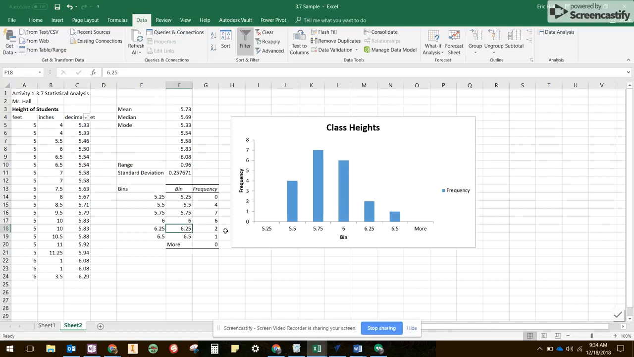Okay, and here's what this means. It means that from 5.25 and lower, I have 0 heights, which is true. From 5.5 and lower, I have 4 heights: 5.5, 5.46, 5.33, 5.33. From 5.75 and lower, I have 7 heights. So under 5.75, 1, 2, 3, 4, 5, 6, 7, and so on and so on.